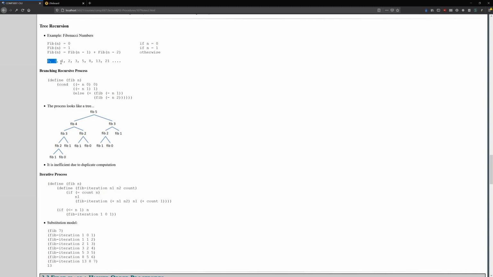So we start with 0 and 1 as our base numbers, and then 0 plus 1 is 1, 1 plus 1 is 2, 1 plus 2 is 3, 2 plus 3 is 5, etc., etc.